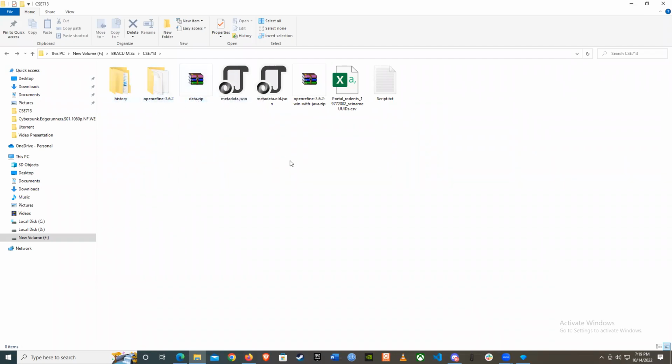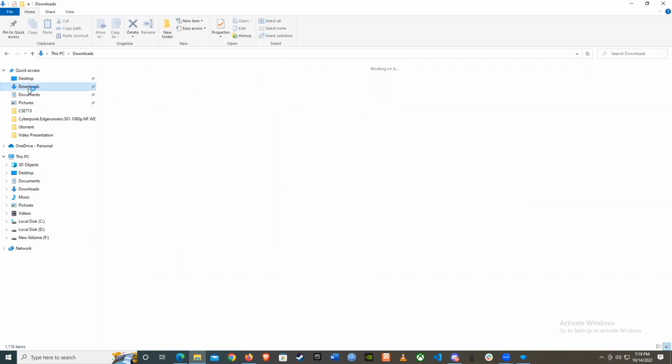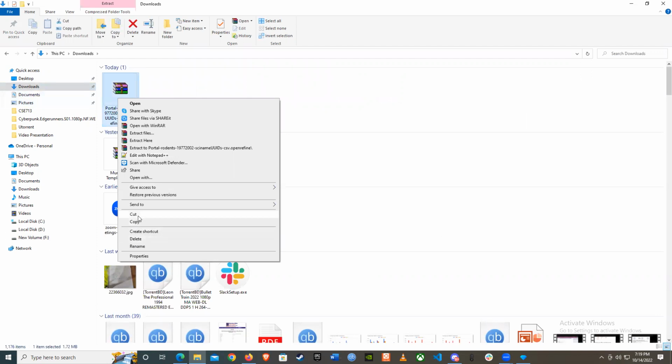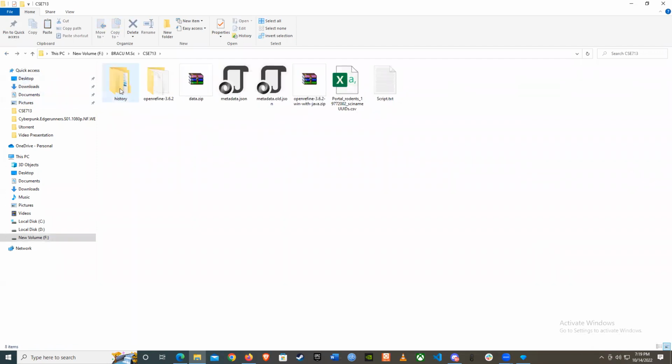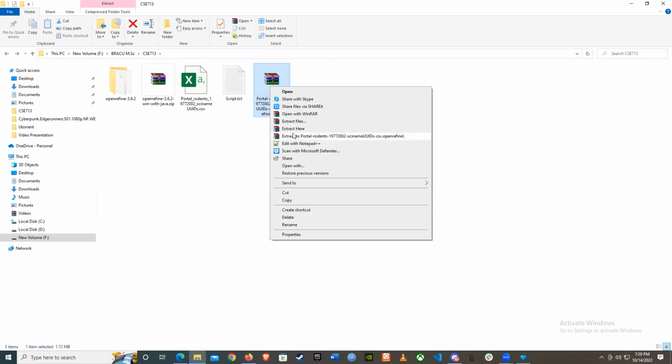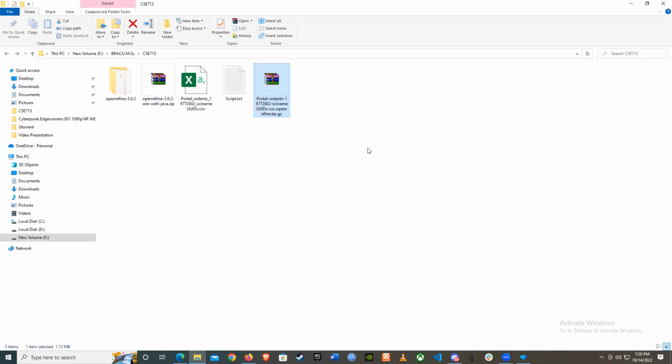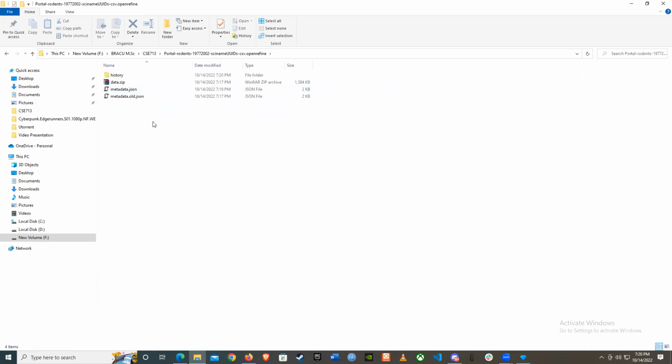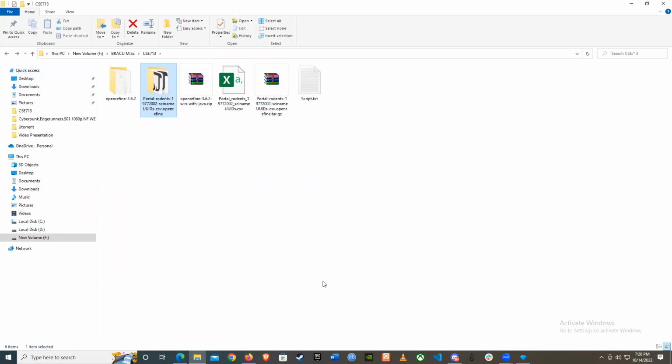Okay, so I should have copied it to a new file. Let's just delete the history, data, metadata, old, not the script. Delete this and just paste it here and extract to this file name. Okay, so everything's fine. So here you can see the zip data where your data is saved. Unzip this, you will find your data. So this is how OpenRefine works.